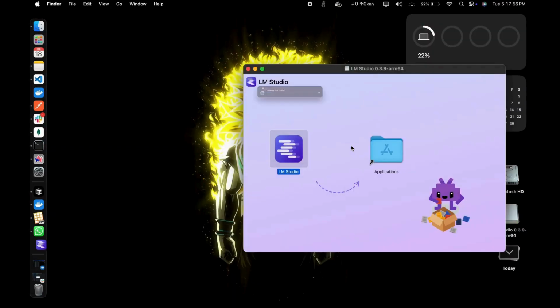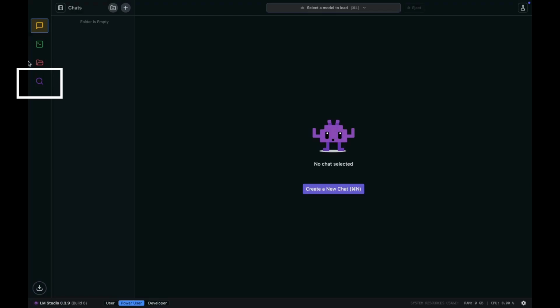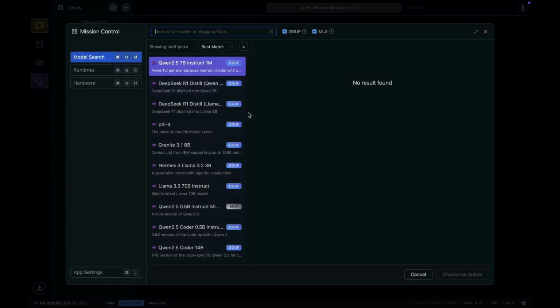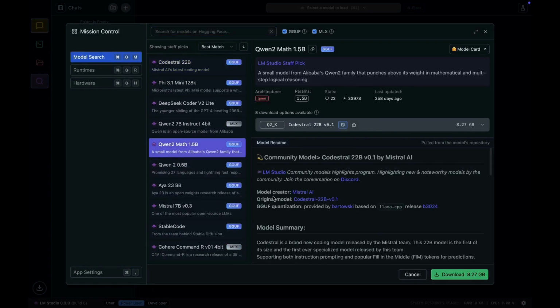Open LM Studio application. Step 1. Download LLM model. Inside LM Studio, click Discover. You'll see a list of LLM models like Qwen 2.7, DeepSeek, Mistral, etc.